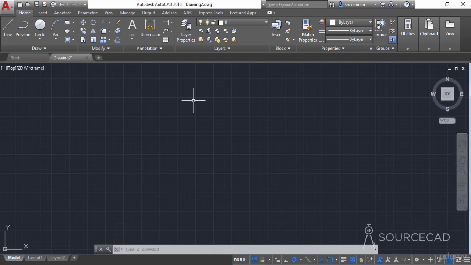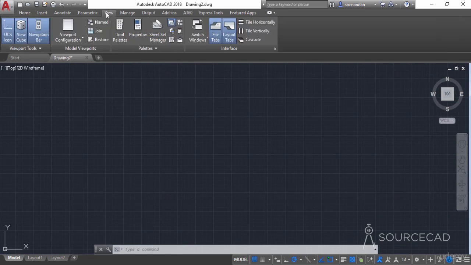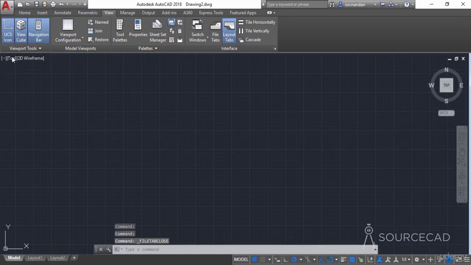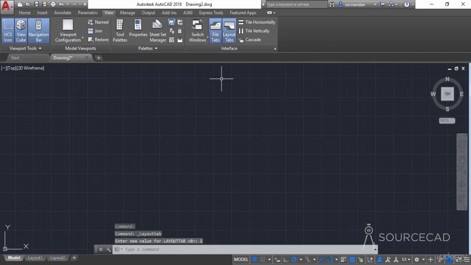In order to remove or bring back these visual elements, you can go to the View tab and from here select the corresponding option. For example, we have file tabs here. Just uncheck this option to remove the file tabs. Also, if you want to remove the layout tabs, click on layout tabs and we don't have the layout tabs anymore. We can bring them back by clicking on these options.